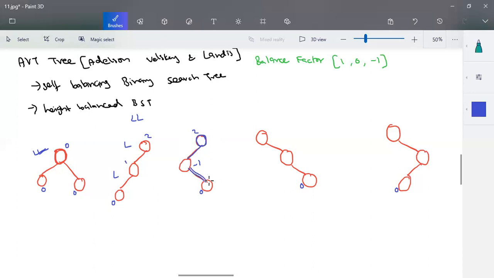And here the imbalance actually occurs to the left. To the node where the imbalance occurs, to the left and to the right, we have this imbalance. So we call it LR. The rotation that has to be performed over here is called LR rotation.